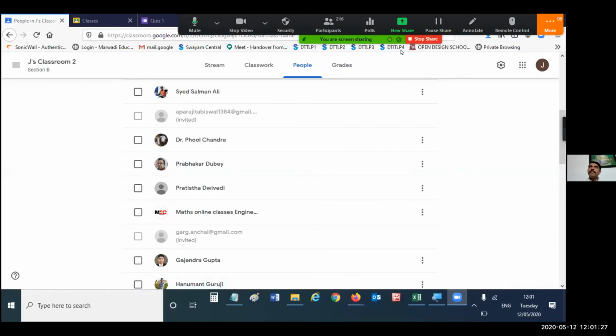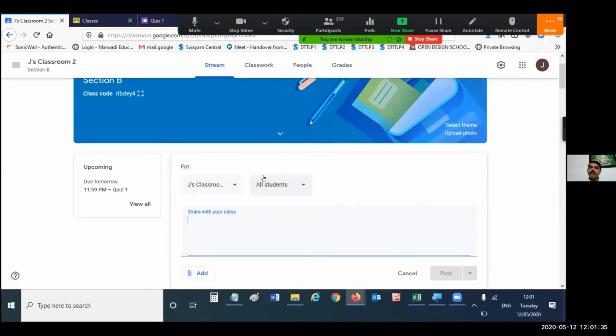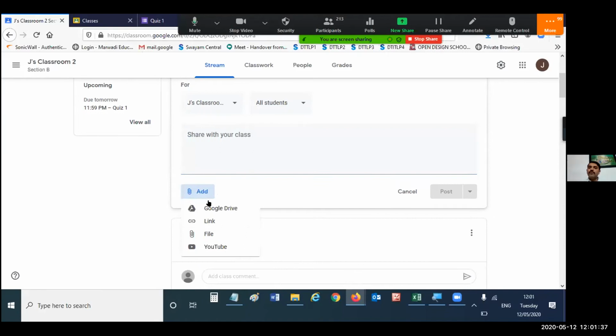Now Google has made it very easy. See, the best part is that while creating the stream, you can directly add a file to it. You click on it, you add a file. If you add a file from here directly, then the permission will be given to all the students with whom you are sharing it, right?